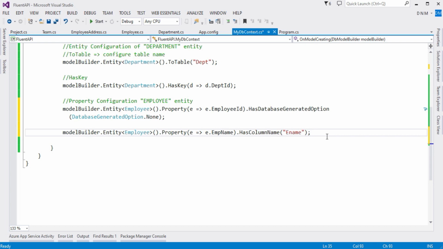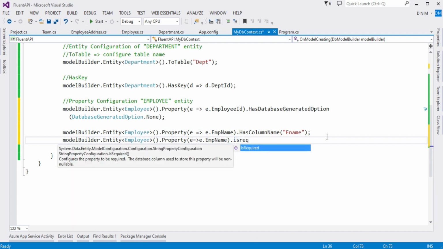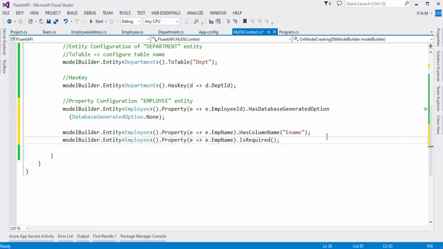Now I want to set this column as a not nullable column. So what I have to say: model builder dot entity, Employee entity, open close round bracket, then Property. Which property do I want to modify? e dot emp name, and then I have to call the IsRequired method. This method does not accept any argument. That's it.